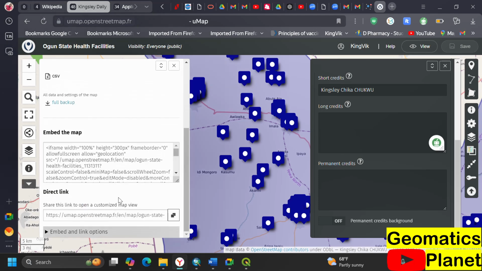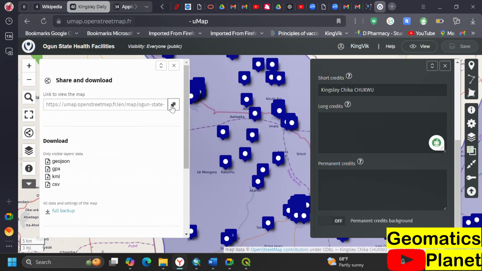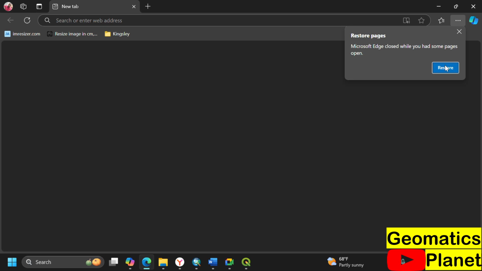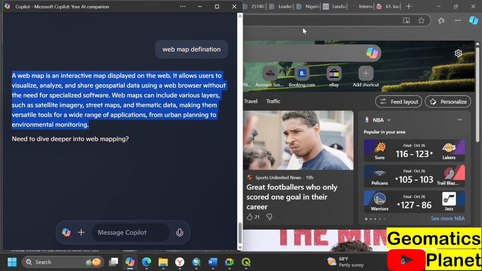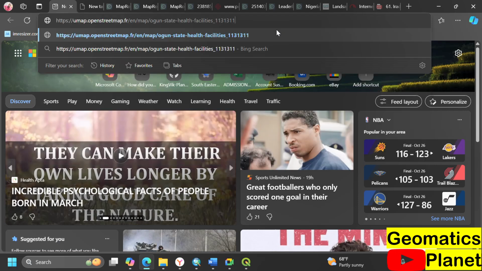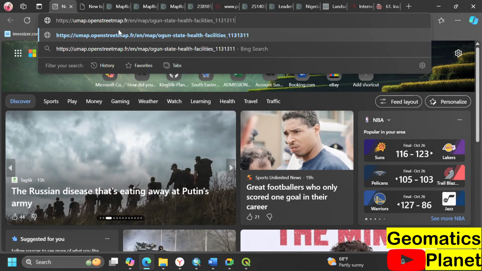How do I share the data? I can put it on the website, or on the map, or whatever, but I just want to copy this link. Now, I am going to copy this link and go to another browser to show you how we are going to be working on it. I'm going to paste this link. This is now the web link to this map I've created.